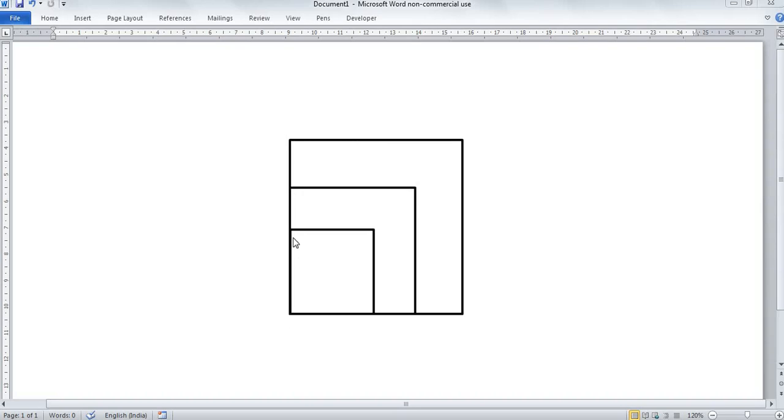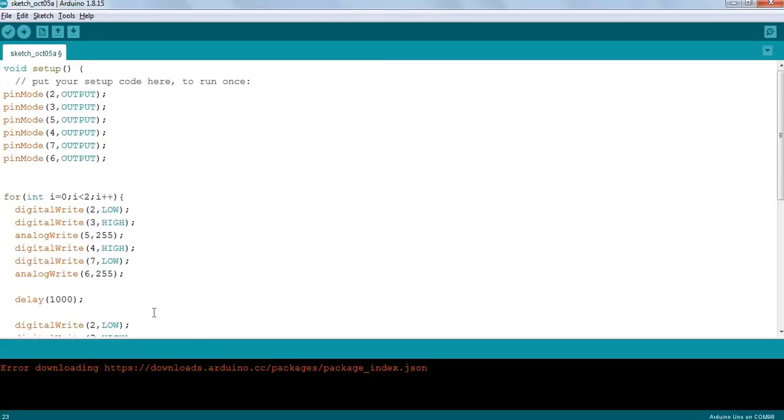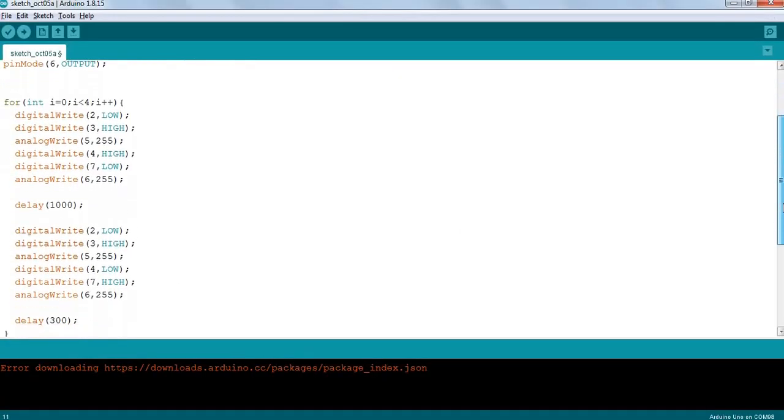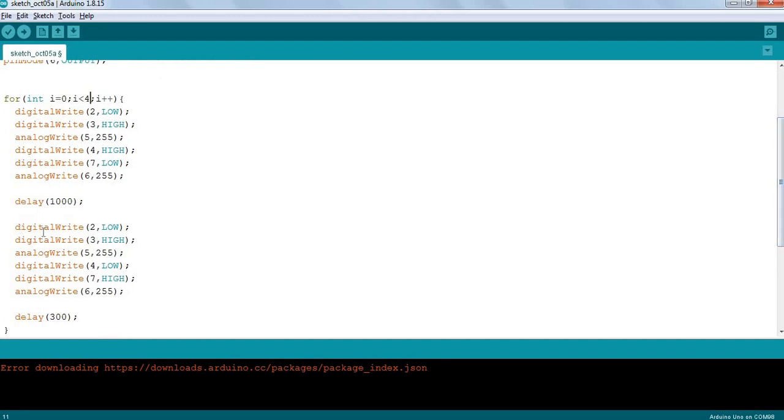If you see here, we have squares increasing in size, but the start point of all the squares is going to be the same. So I first need to draw this small square, then a little bigger square, and then a little bigger. Let's do that. This is the code to draw a square: forward, right turn, and repeat 4 times. We have seen that. So this is my first square.